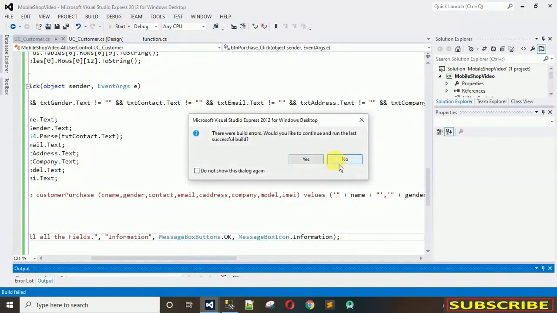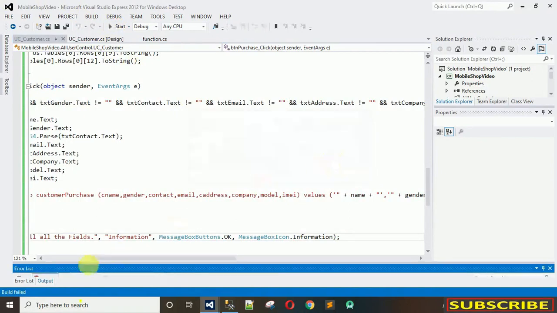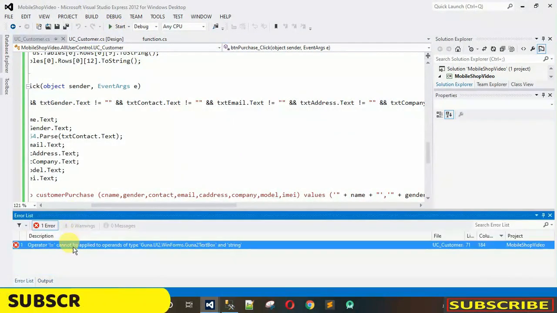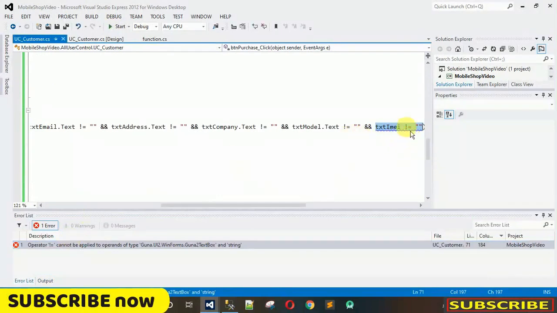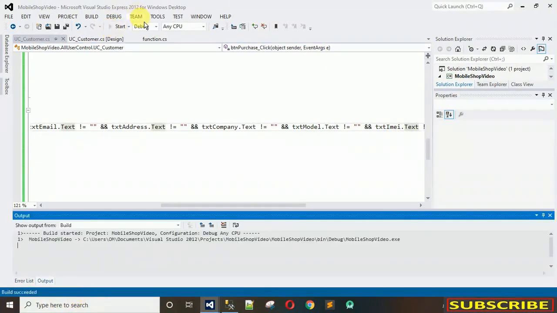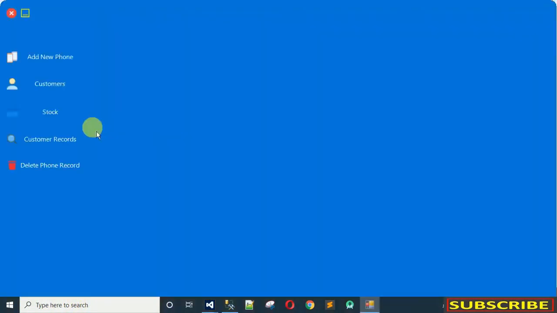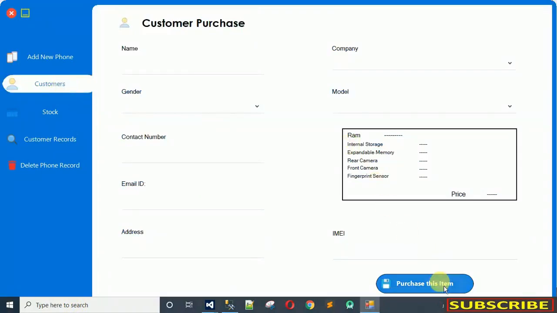Okay, so we get some error. Let's check the error. Okay, we have missed txt imei dot text over here. Let's start this again and see if that works. Okay, now it's working fine. So I click on this, and now I'm trying to click on this fill all fields. I fill the first one and after that click on this. This will still show the remaining fields are empty. So let me clear this and write something.